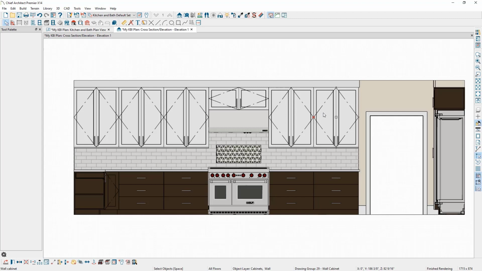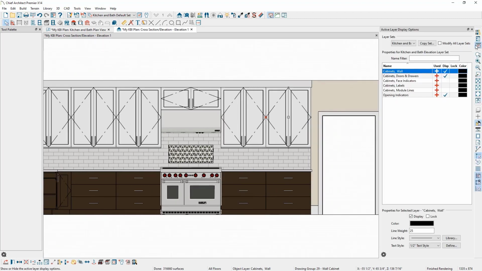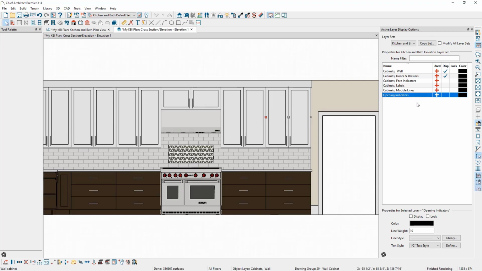So I'm going to select the wall cabinet, and I'm going to open up the active layer display options. And here you can see a layer for opening indicators, and I'm just going to uncheck the display of that. And you can see how that cleans up the view. Let's close out of the active layer display options.